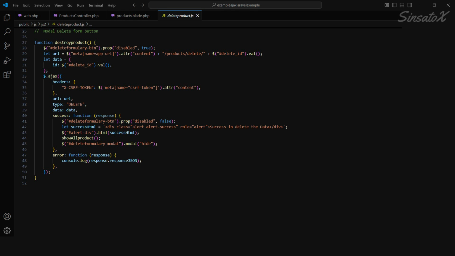Then I create the function destroyProduct. The deleteFormularyBtn is the one that changes the disabled property to true. Then I create a let URL, in this case using the deleteID. Then I create a let data, which would be for the table data, and I create the ID to get the ID of the table. And I close.